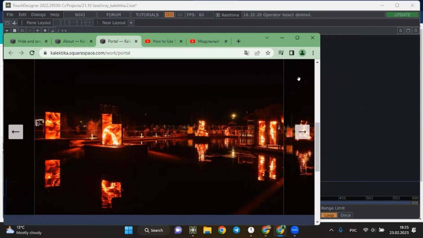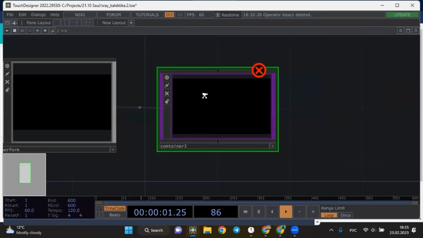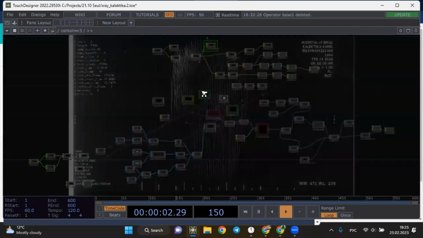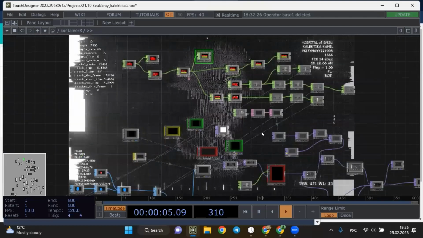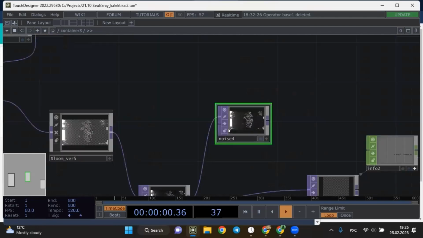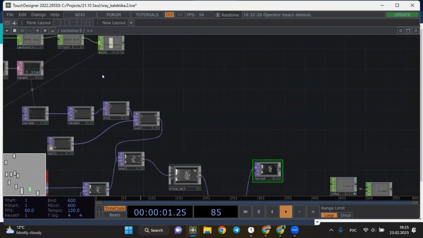So VST plugins are the best solution that I found. It started from this base. I think it's kind of low frequency right now. I will disable it so I can play.